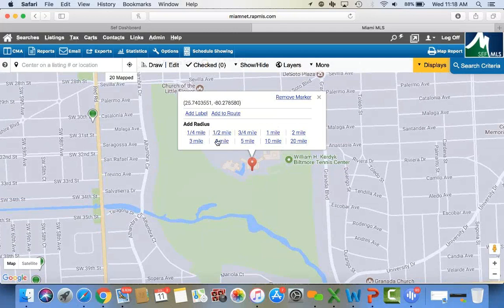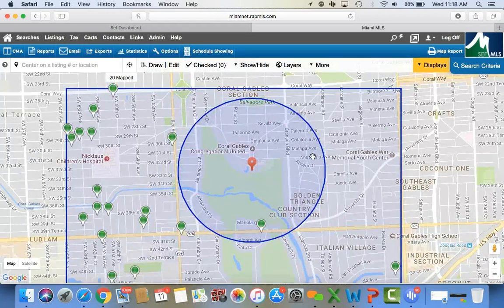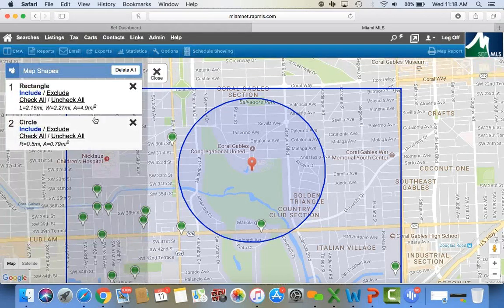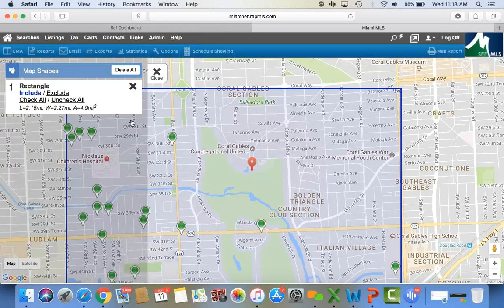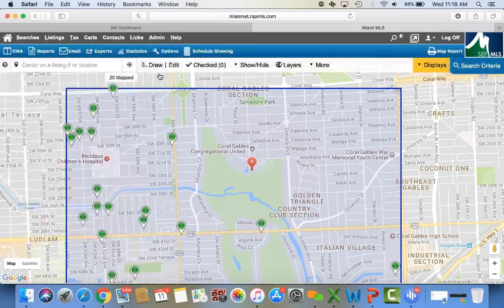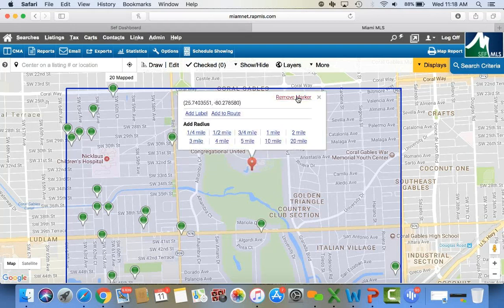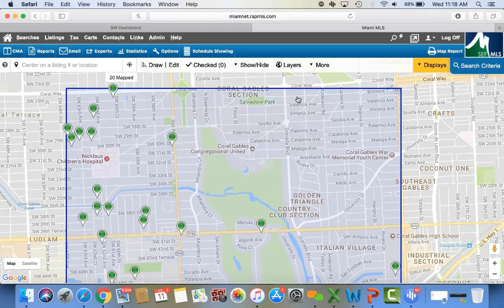And I can draw a quarter-mile radius, half-a-mile radius, or a 1-mile radius. Let's go ahead and try a half-a-mile radius. That would be a half-a-mile radius around the Biltmore Hotel. If I want to remove this radius, simply come over here to hit edit, and here's the circle. You're going to go ahead and remove the radius, and the radius is gone. And if I want to remove the marker, you come back over here, you click on the marker, and you're going to remove marker. Okay.